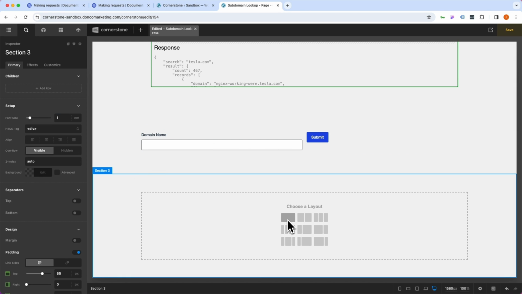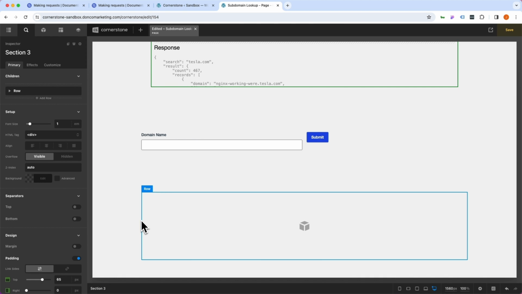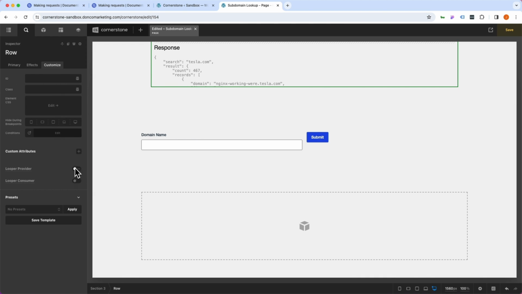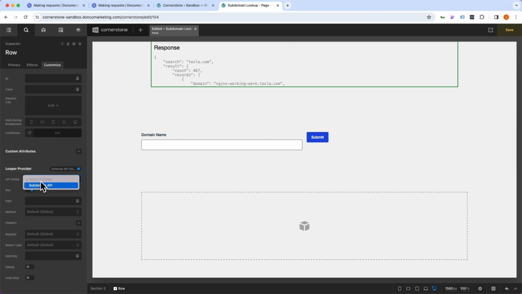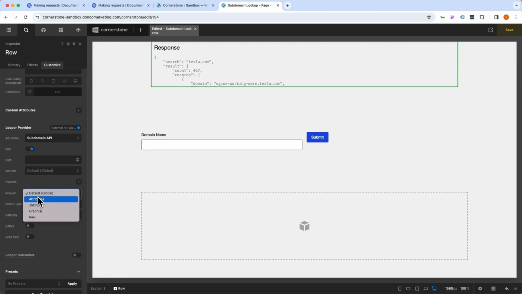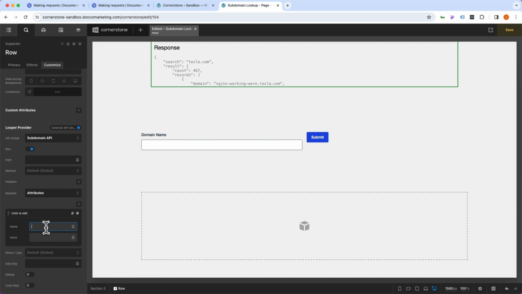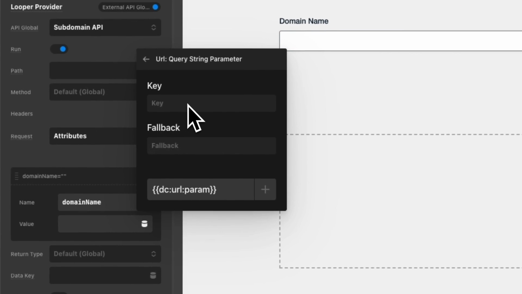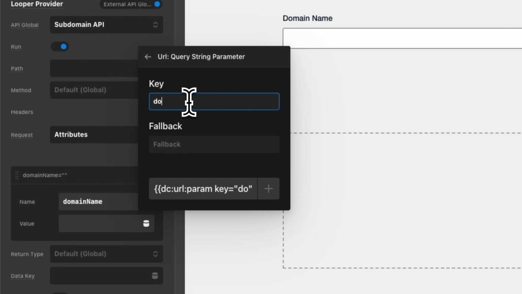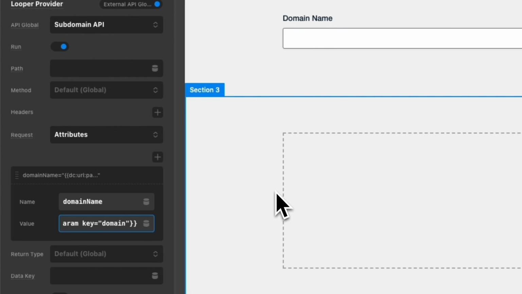Now, in our second section here, this is going to be where we set up our looper provider. So we're going to come in here, click on row, customize, looper provider. We're going to basically do what we did in the API tester, external API, subdomain. We need our request attributes plus domain name, but now instead of typing in google.com or tesla.com, we're going to click on our dynamic content here, type in parameter and select query string parameter, and the key is going to be domain. Click plus, and now we should be in pretty good shape.